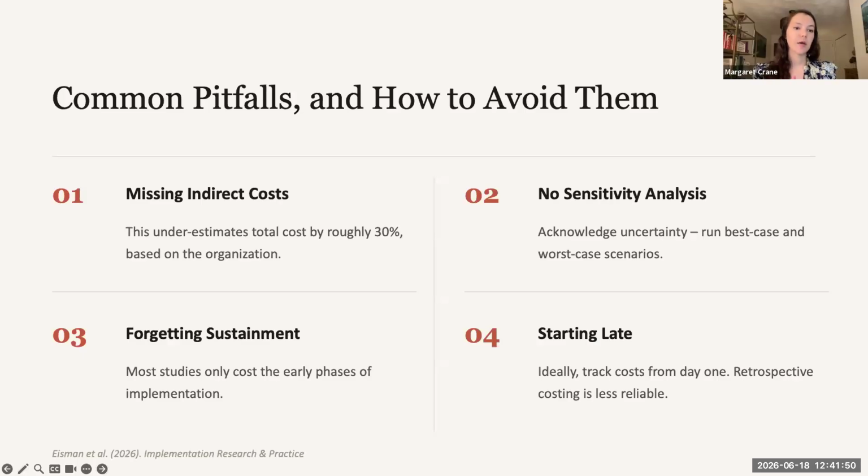All right, so some common pitfalls that we might see within costing analyses. One is missing indirect costs. And so that's a problem because that underestimates costs by like 30% per staff time. It's a lot. Sometimes people don't do sensitivity analyses. And so, again, it's really useful to run the best and worst case scenarios to acknowledge uncertainty. It also just, again, helps contextualize costs.